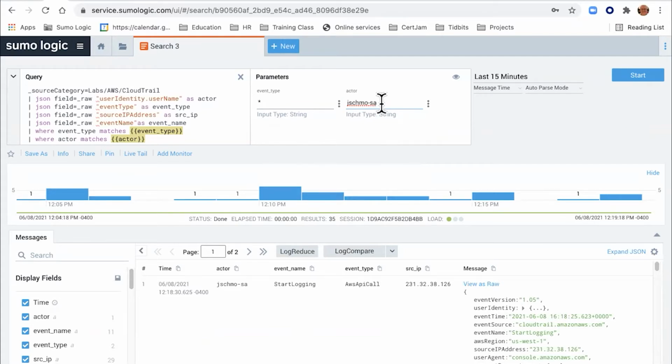You guys think parameters are something you're going to want to use in your environment, your queries? I'll bet they are.